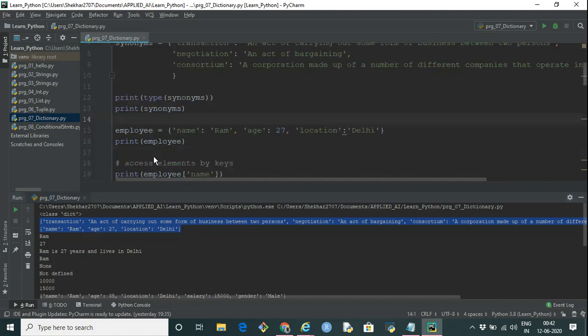Now, let's say we create another dictionary called employee, in which we specify keys like name, age, and location. These are the keys, and then we specify the corresponding values: name as Ram, age as 27, and location as Delhi. Now, I'm just printing out the whole dictionary again here. Print employee, so it will print employee. These curly braces indicate that this is a dictionary and these are the keys and their corresponding values.